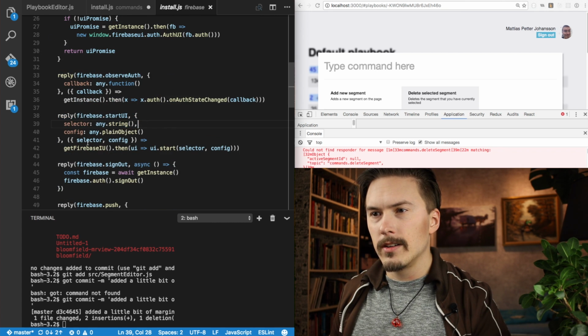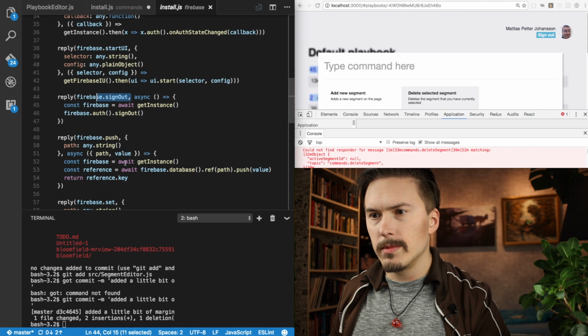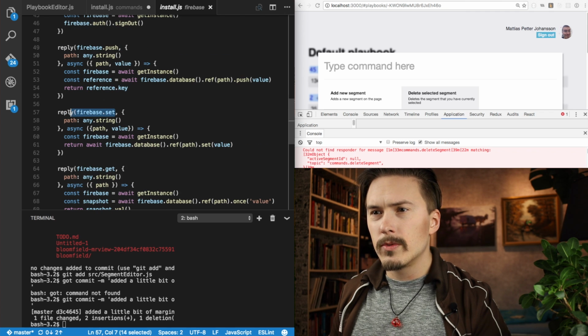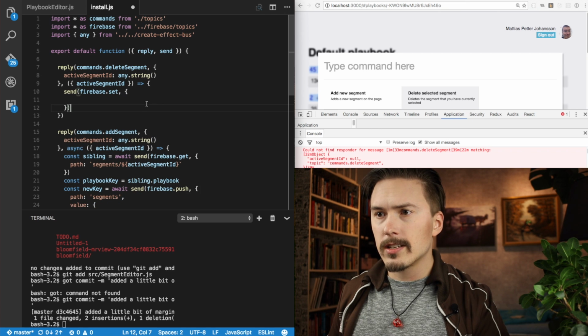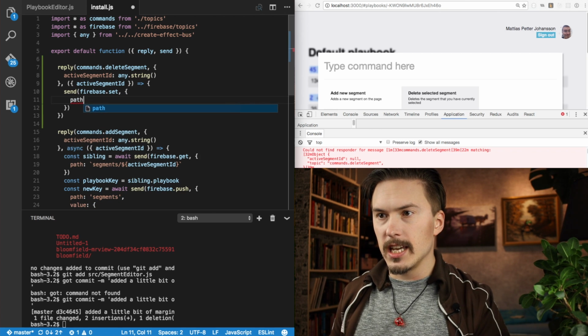You see here are the replies, start sign out, Firebase sign out, we're not looking for that. Okay, reply Firebase set. It takes a path, which is a string, and it also wants a value, which can be anything. Let's go back. We want to give this a path.